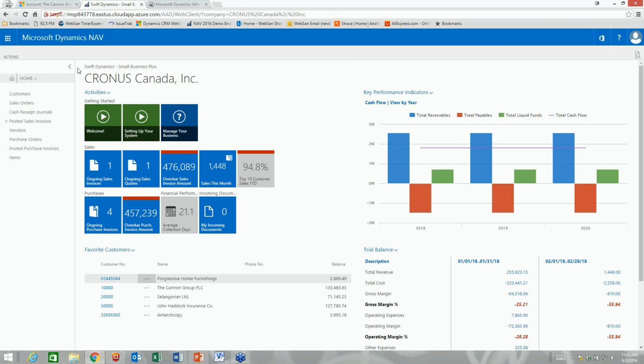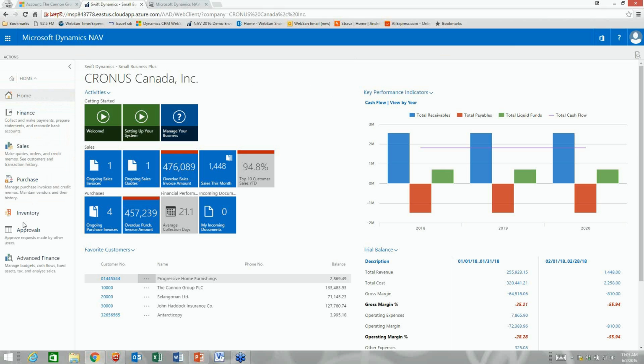Over here on the left side, I've got my home screen and my most frequently used transactions, some of which we'll be walking through today. I've also got the different menu areas that we've enabled for our small business solution. You can see up here the demo system I'm showing you today is small business for Swift Dynamics, and we've custom configured this role to account for all of what a small business would need.